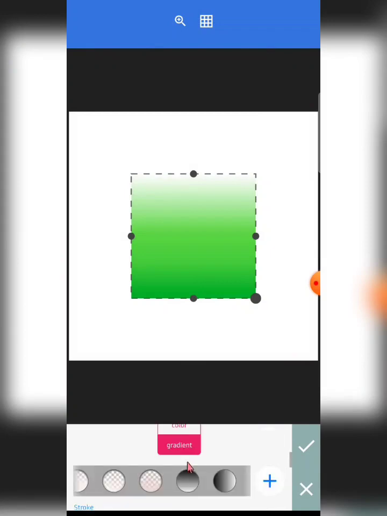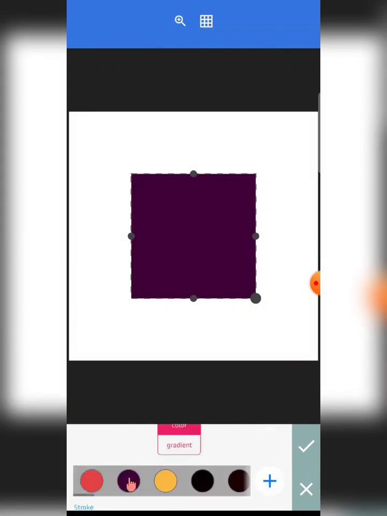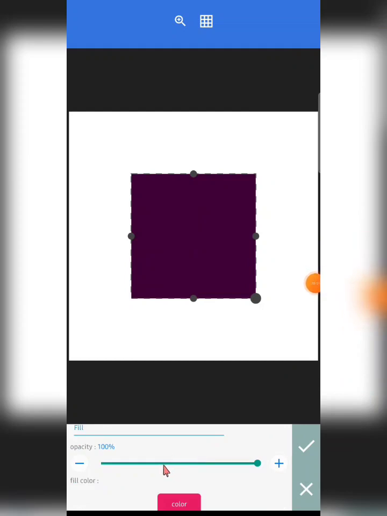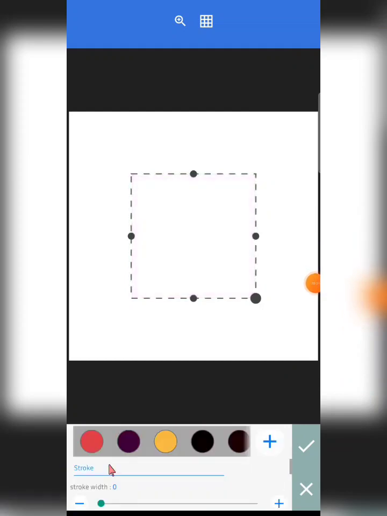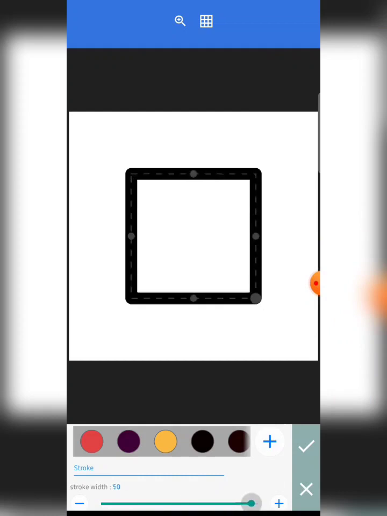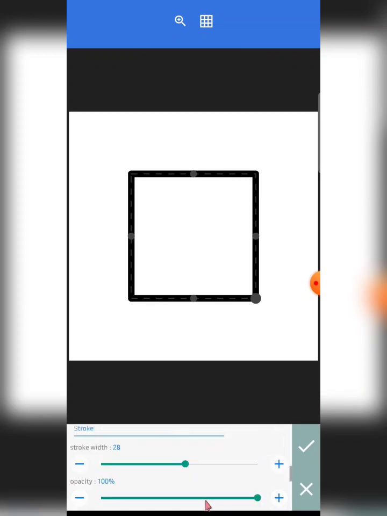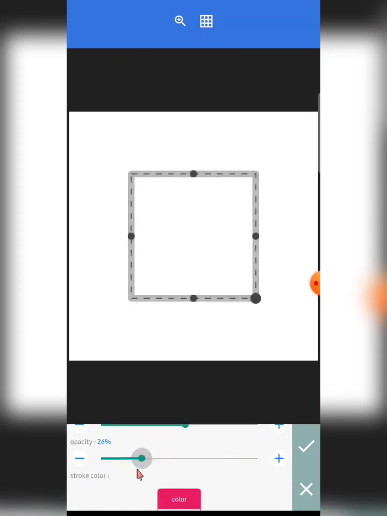Now the next thing is I want to use just a single color, please, for the sake of this tutorial. Like I said, the next thing you need to know is, let me reduce this opacity. You can decide to add stroke, for whatever reason. You can also decide to reduce the opacity of your stroke.